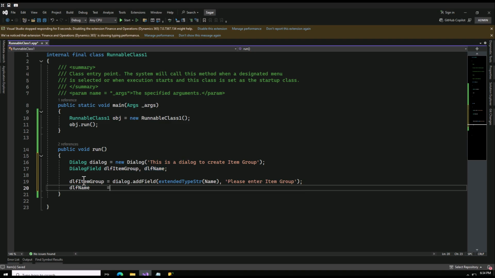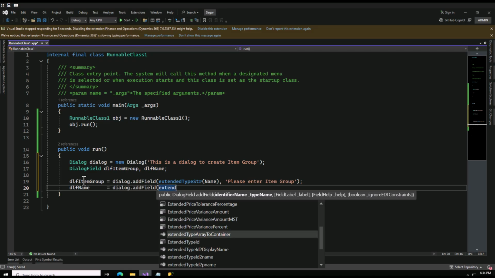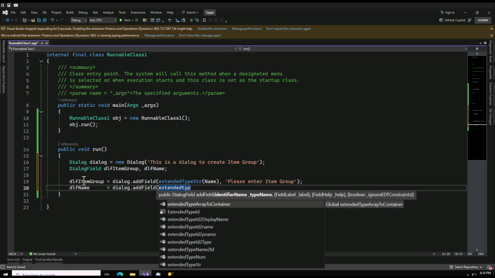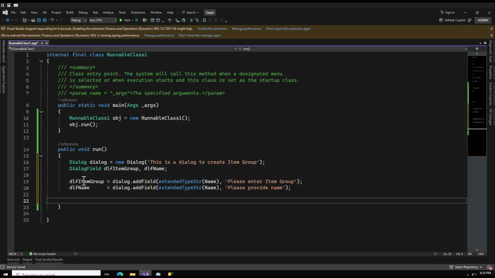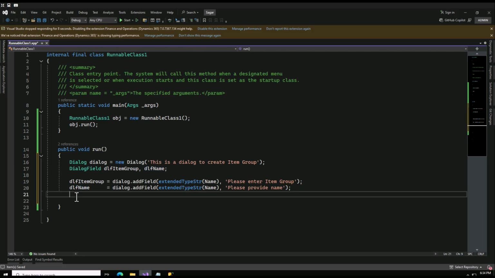Then I can say the dialog field name equals to dialog dot add field. Here also let me use the extended data type as a name only. I will show you what we're doing here. Then here I can say please provide name. That's it. So now these two fields will be populated in the dialog. But we need to insert data, right?